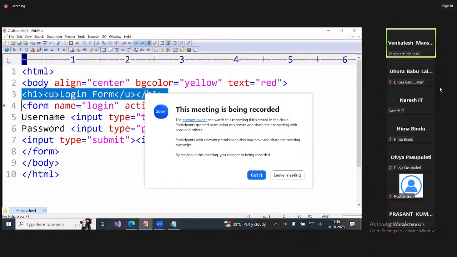It is form tag. Name equal to login. Action equal to login.jsp. It is server side program. Method equal to post. Now input tag type text, password, submit, reset. Here name attribute also I used, but I didn't give notes. I'll give notes. Now, first of all, this program only execution.